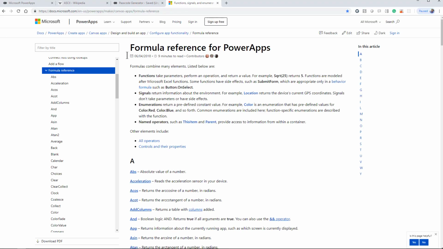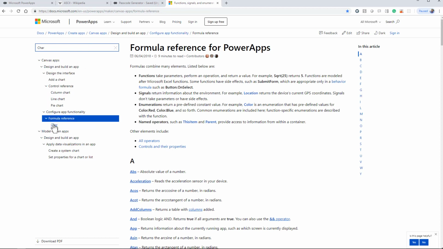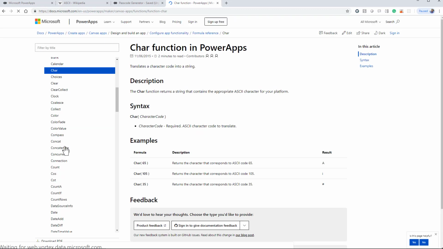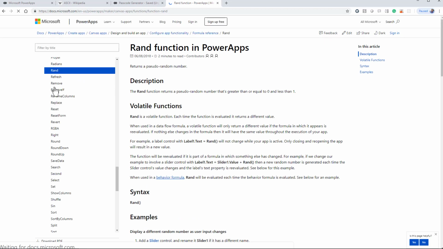Power Apps formula reference. So if I go in here, just type in Char, it's going to give me information on the function itself eventually, there we go. So it basically tells you how it's used, syntax, and some examples. Rand is the same thing here. So let's click on Rand, and it's going to give us the same information and description.